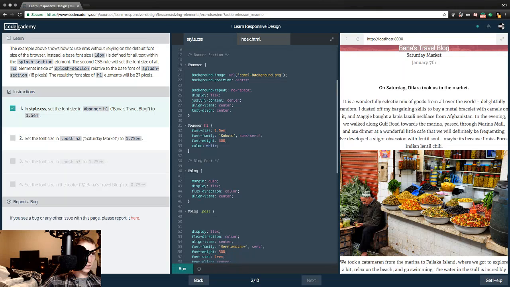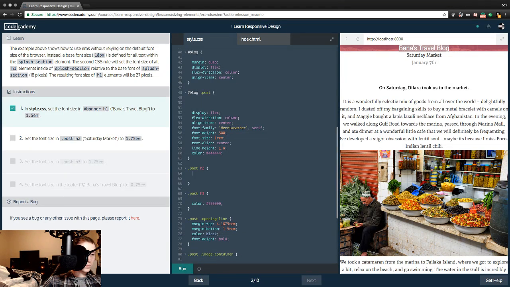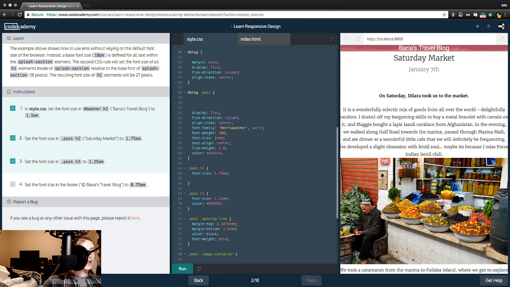We're going to take this guy from banner H1. .post H2, 1.75, and we're running. Ta-da! And then 3, set the font size in post h3 to 1.25, and that's running as well. Beautiful. And lastly, 4, set the font size in the footer, copyright Banna's travel blog, to 0.75.